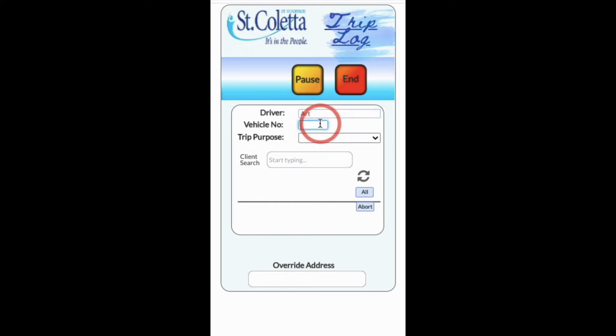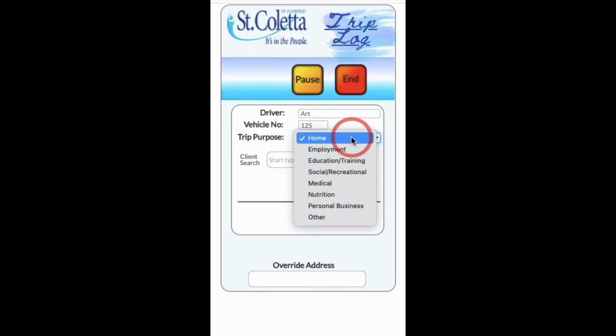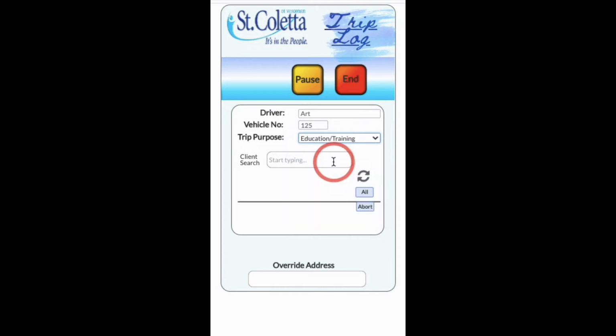Next is a vehicle number, the number of the vehicle you're using, and a drop-down list of the purpose of the trip. So just select, let's say the first scenario here was we're going to transport some clients to campus from the group home. So going to campus, so education training maybe.